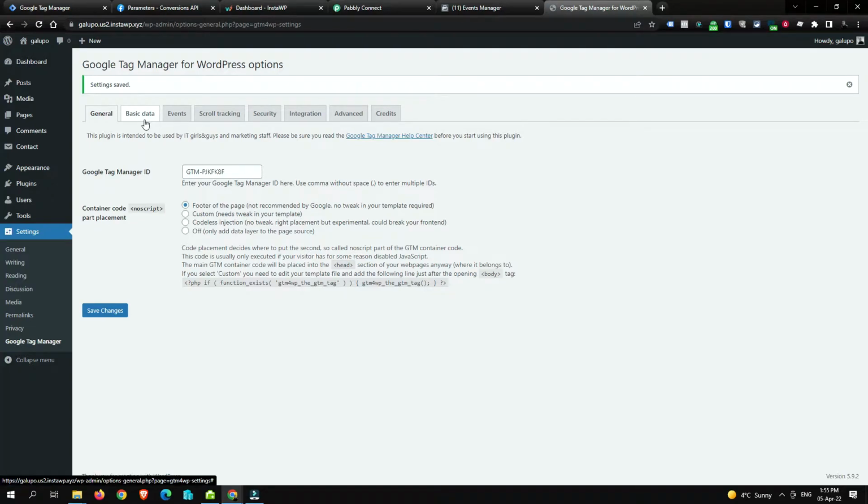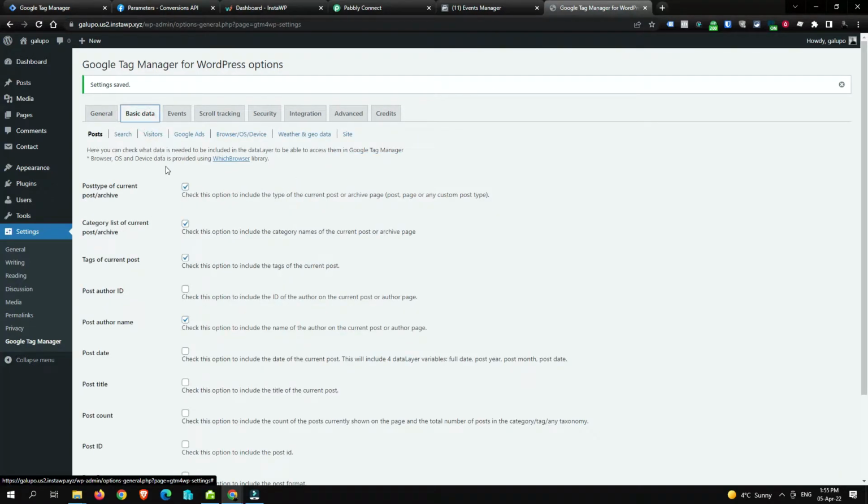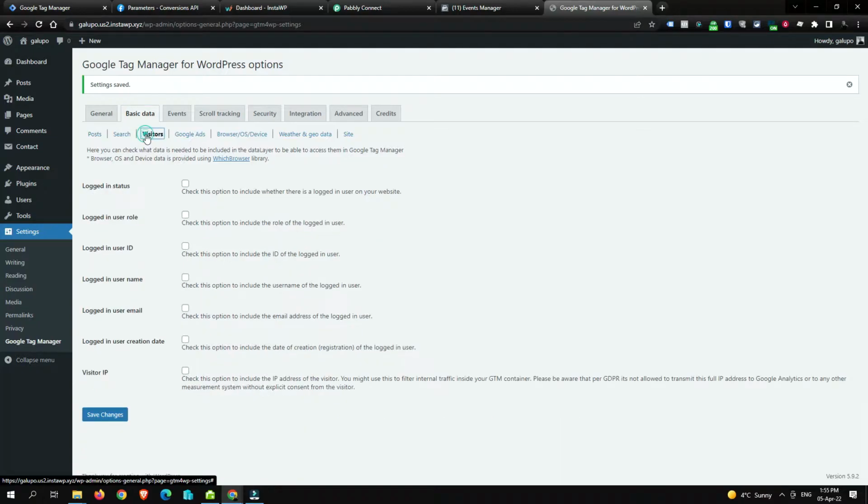And that is, at basic data, we can send the visitor IP into the data layer. You're going to see soon where exactly it's going to send this data, so that I can pick it up and send it further to Facebook Conversion API, for example. It's not mandatory, but it helps with the deduplication of events. So I'm going to save the changes.